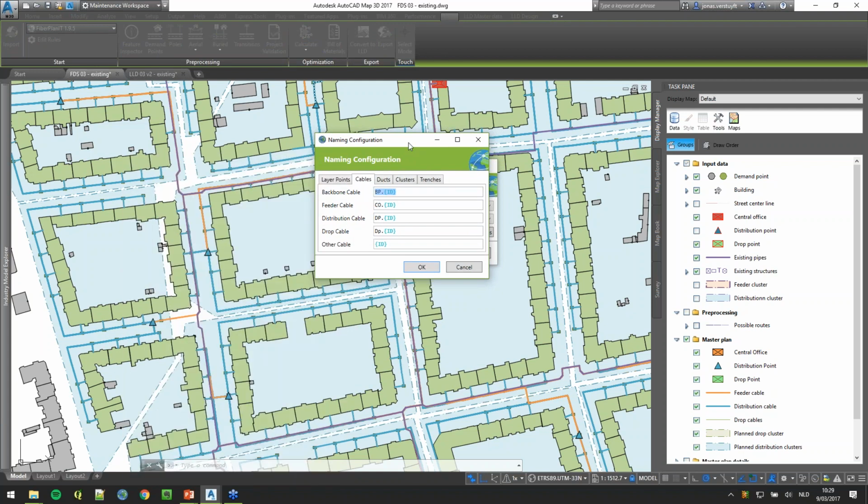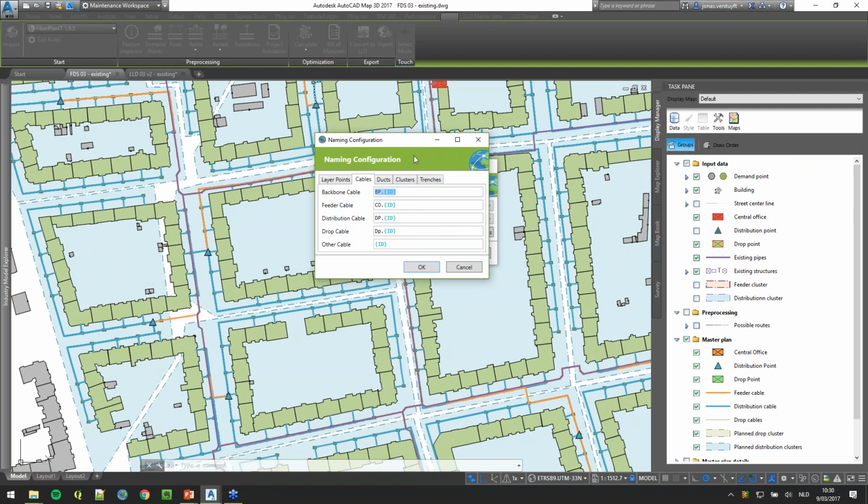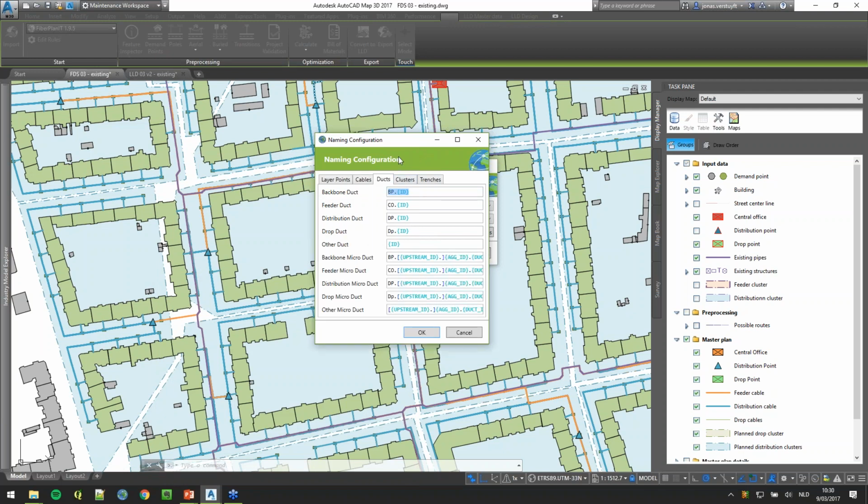So we have our feeder cable, distribution cable, drop cables. And by easily using templates and placeholders, you can specify the naming that needs to be applied to each cable. So there's a set of placeholders that you can use to do this. And then you know that for your low-level design, for your to-build plans, the naming will be applied in a uniform way throughout your network design.